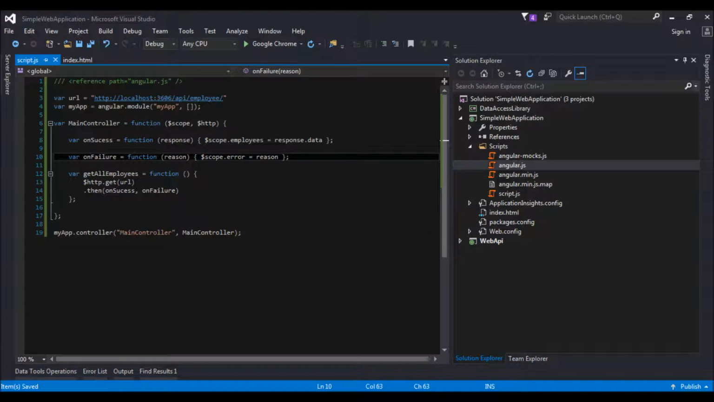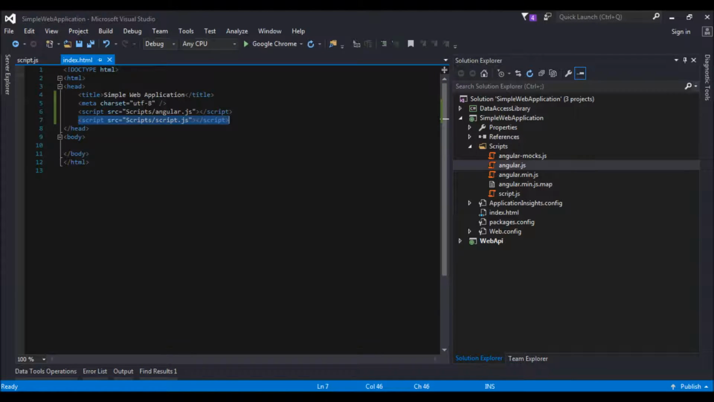Okay, so looks like our Angular is configured. Now let us go into our index.html. Before going into index.html, let us see the name of our module. The name of our module is my app, and the name of our controller is main controller. So this we would require.